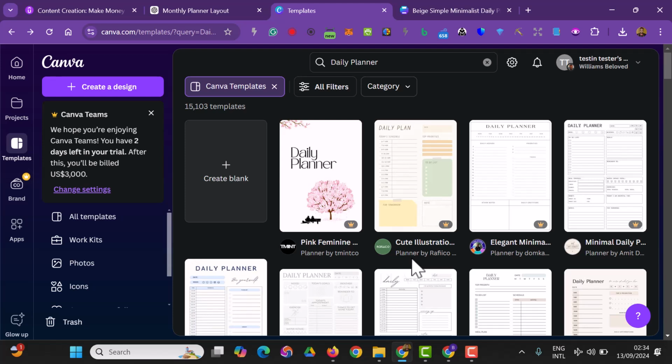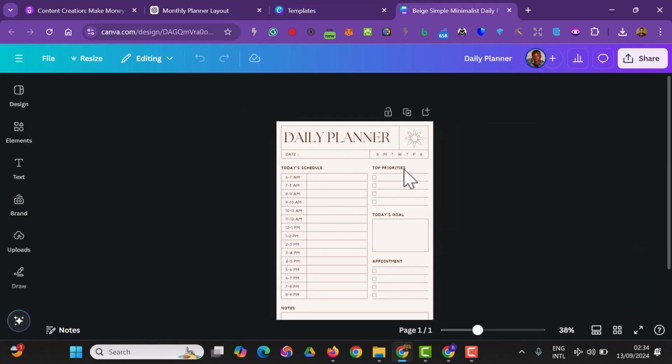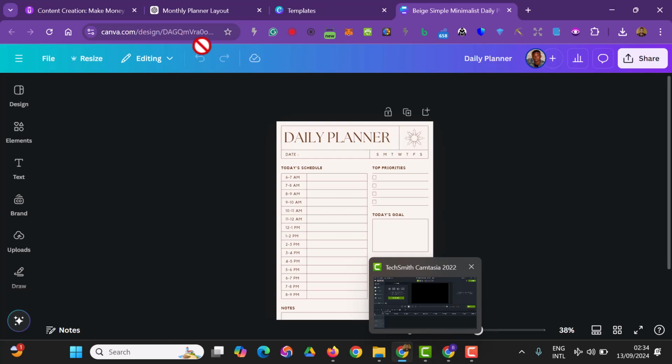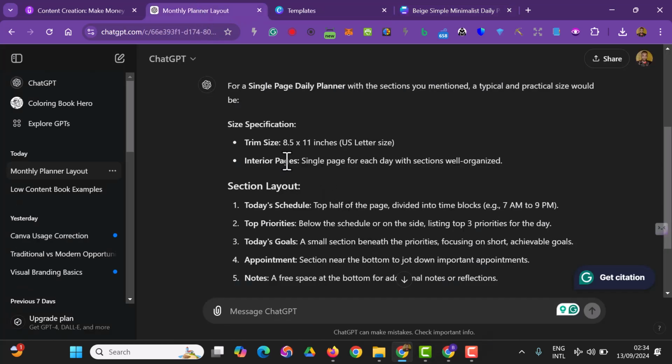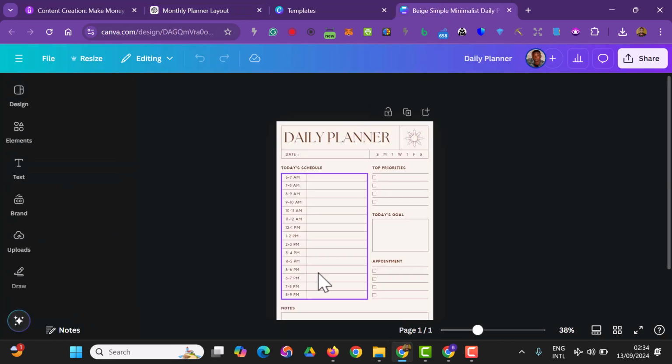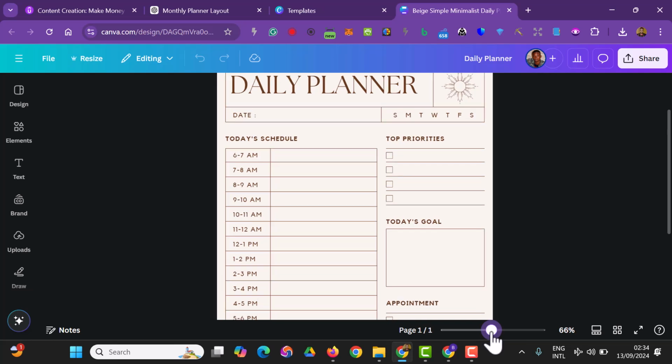So we want to design the inner part first, which is the manuscript, and I've chosen a template for that. I'll proceed with this. I want to recreate this. I'll not just publish my book like this, and I'll create different pages. As you can see, this is a single page so far. According to what I prompted, we have 8.5 by 11 inches. That's the size specification for this, and this says single page for each day with sections well organized. So we have our sections right here.